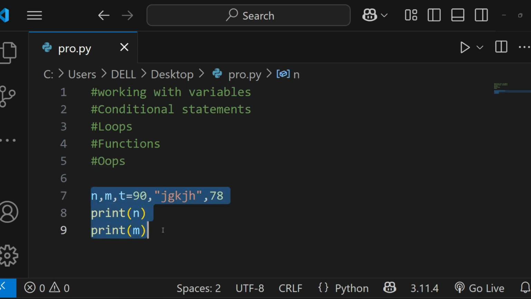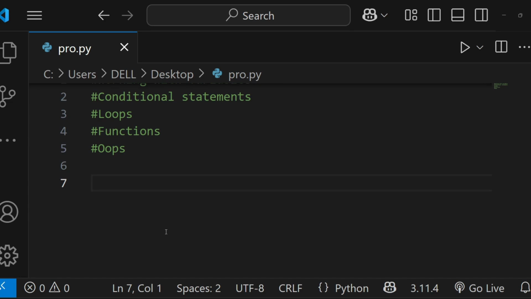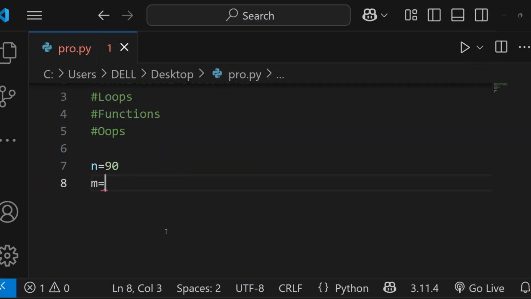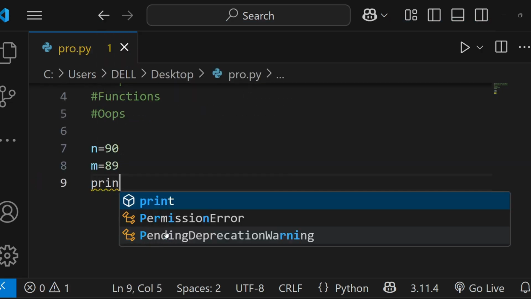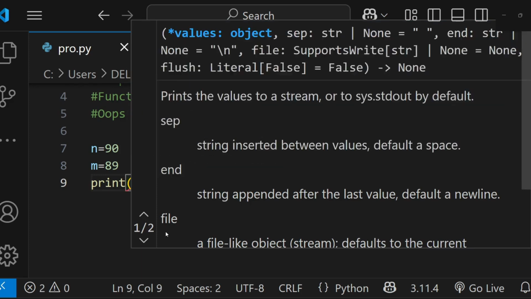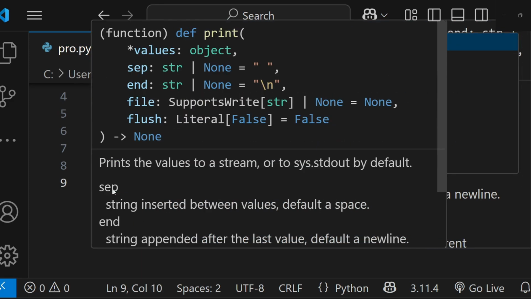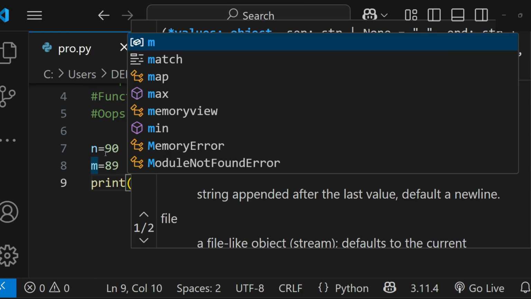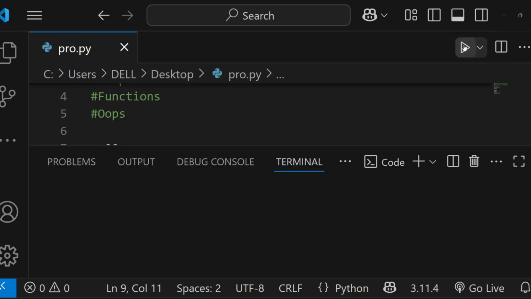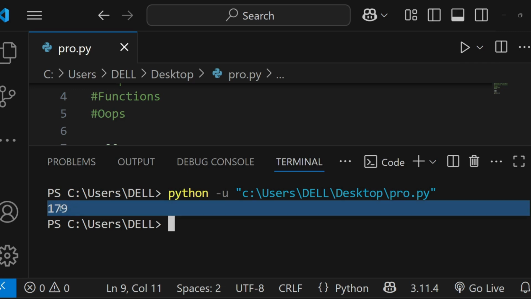Now, more about variables. If I want to add two numbers together like I was doing in other programming languages, how are we going to work with that? We assign the value like this, and we assign the value like this, and that's it. If I say print and put n plus m, as I was doing earlier, and now I try to run the code, I will see whether I'm getting the output. Yes, I am getting the output.